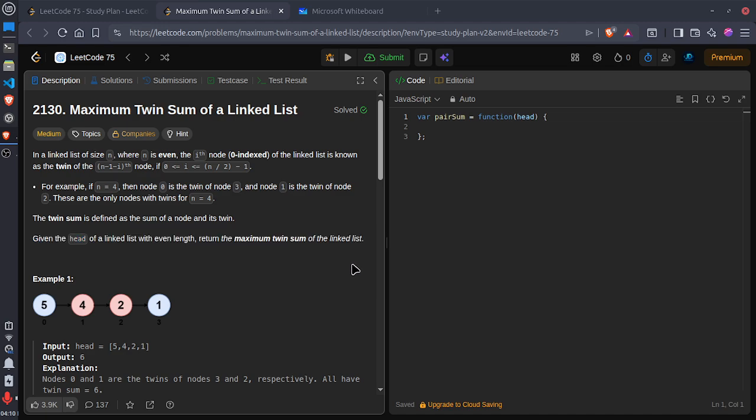So let me simplify this problem statement. We are given a linked list whose length is always even. It's clearly mentioned that the length is always even. For every node, there exists a twin node. The twin of index i is n minus 1 minus i. If you have the 0th index, you get its twin by using this formula, n minus 1 minus i. And we have to find the maximum twin sum.